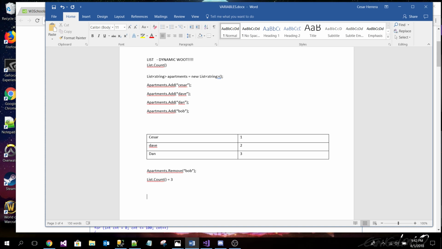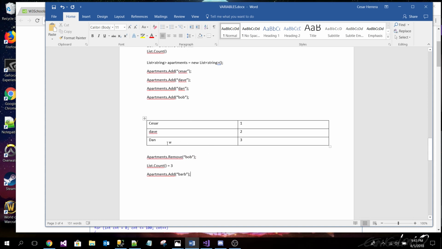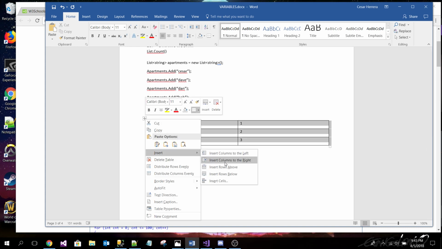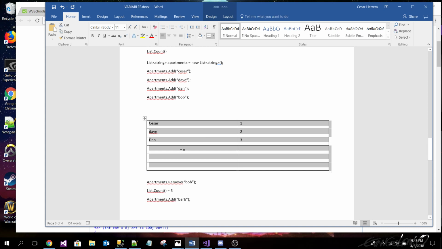So if I wanted to add something to the list, how do I add Barbara? I wanted to add Barbara here. How do I add Barbara? Apartments.add. Yep. And Barbara. That's right. Let's go with Barbara. And let's add Barbara over there. Third rows below. That's a lot of rows.